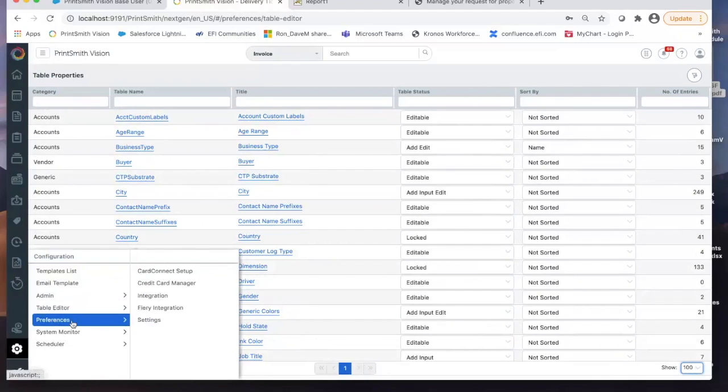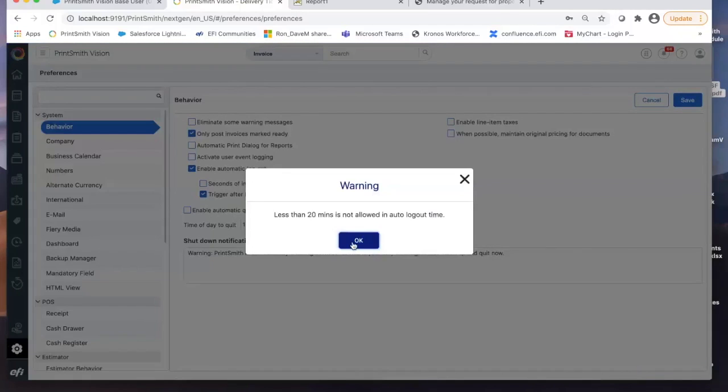In the preferences, we have our settings. This is going to come up that we're no longer allowing a logout in less than 20 minutes, because that seems to be a problem with people, is that they're getting logged out too soon, so they built into the program that the auto logout will never be less than 20 minutes.